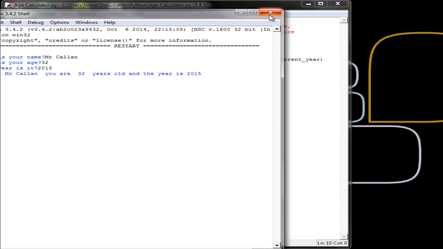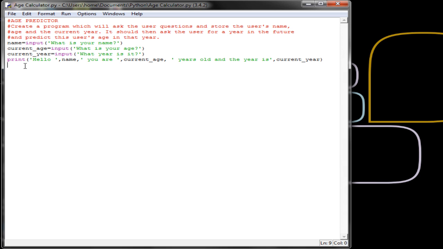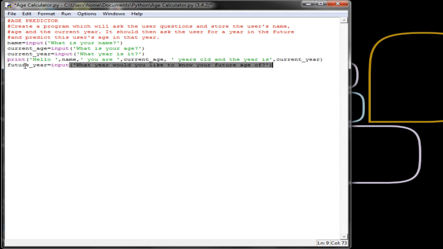The next thing that you might want to do is to think about how can we actually work out the person's age in a future year. So the first thing we're going to have to do is ask the user for the year that they would like to know their age in. So future year, it's going to be another variable. Again, it's going to be input because we want the user to actually type this in. "What year would you like to know your future age of?" Not sure that makes sense, but you get the idea. Again, that's going to be a question mark. And that's going to now store a new variable called future year.